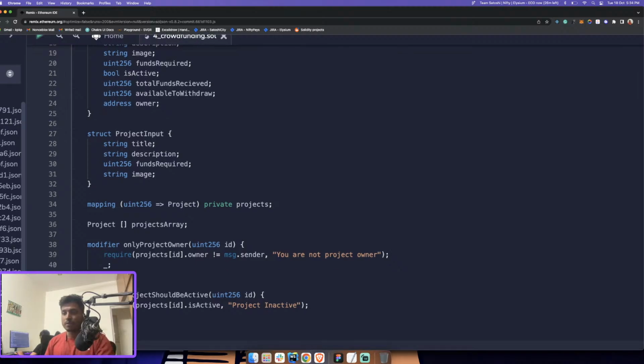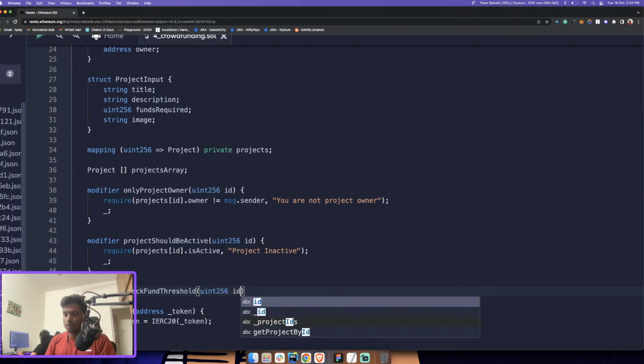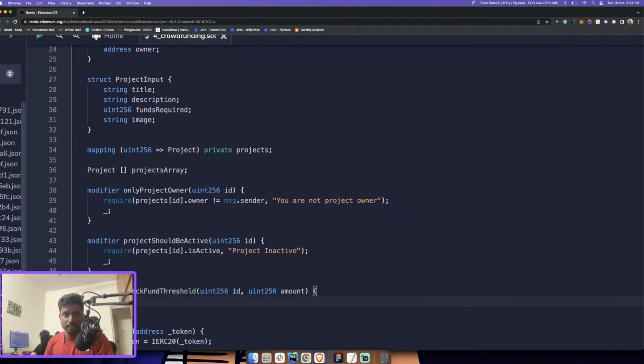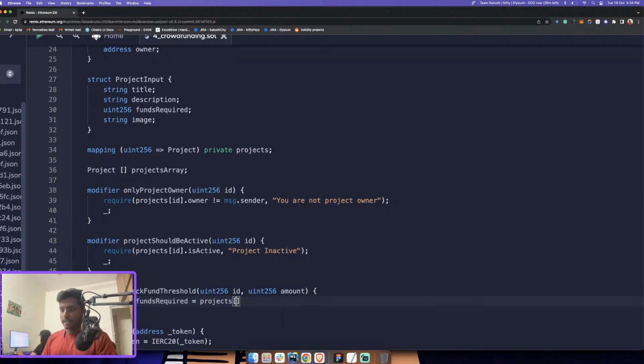Then we'll write one more modifier, one last modifier guys, and this will be check fund threshold. Basically, remember while funding we were talking about checking whether the actual amount is valid or not to fund. That's what we'll be checking here. We'll accept the project ID, we'll accept the amount of funding that's been sent by the user, and we'll check here. First thing, we'll get the funds required. So we'll say projects of ID dot funds required.